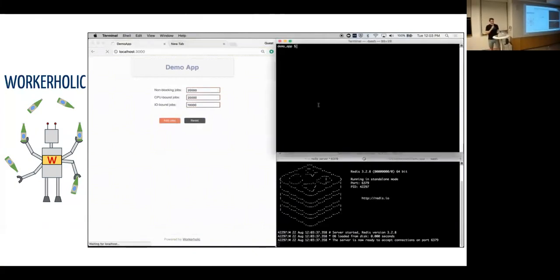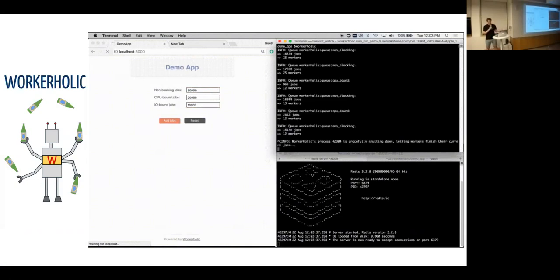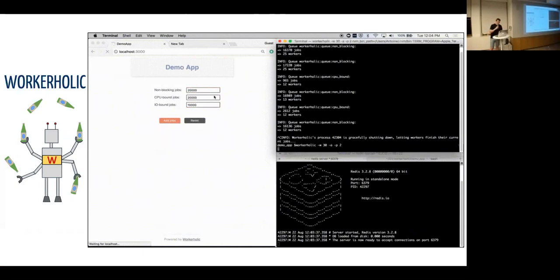So you can see here we have a little demo. Workaholic has a CLI, so you can configure the background job processor to execute in different ways depending on your use case. It supports concurrency and parallel processing. It integrates with Rails. The app you can see here is a Rails application.